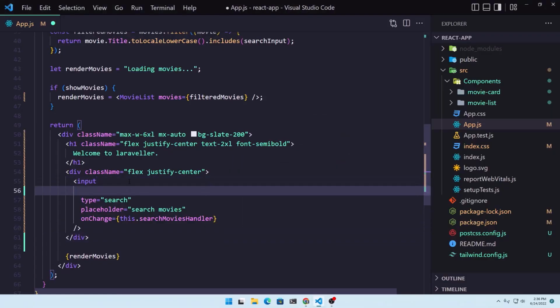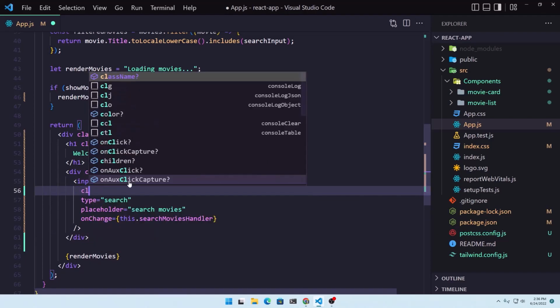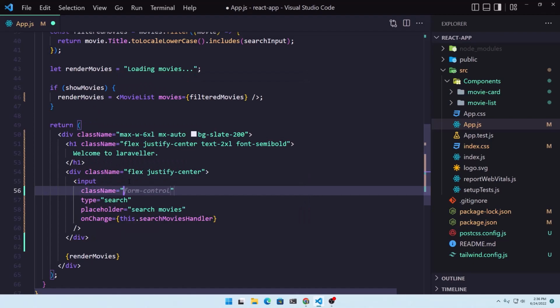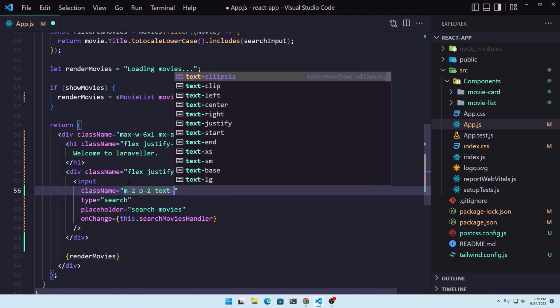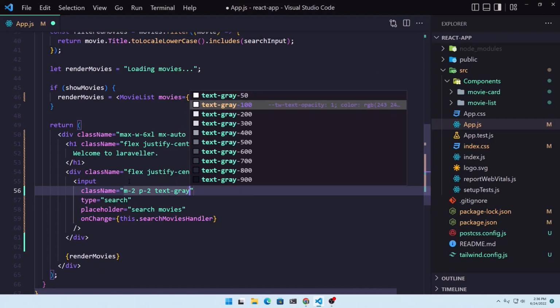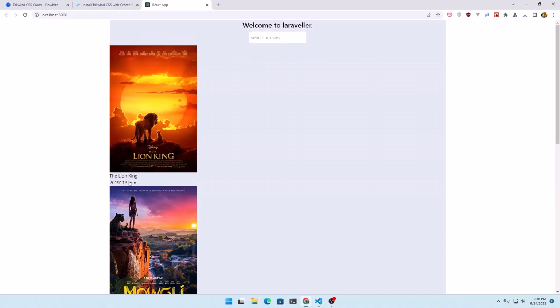So let's add the class name, and if I type it correctly, I'm going to say margin 2, padding 2, and let's say text to be gray 400. Okay. And also I'm going to say rounded MD. If I save and let's see, yeah, now we have something like this.